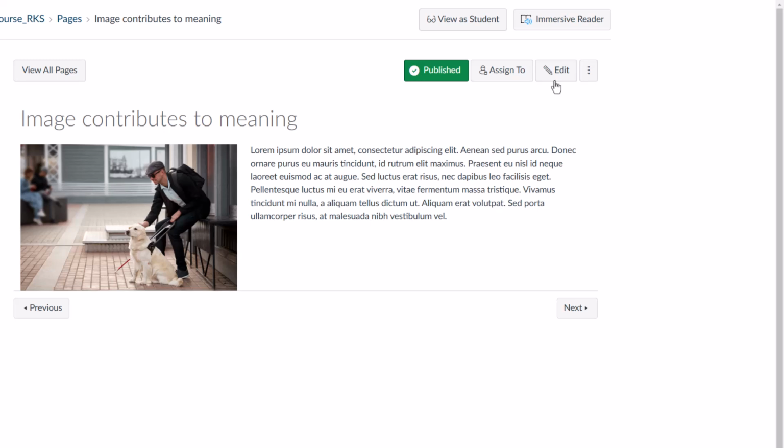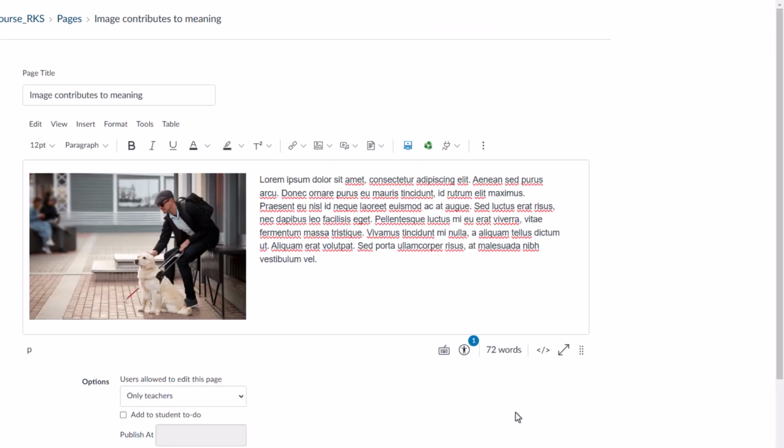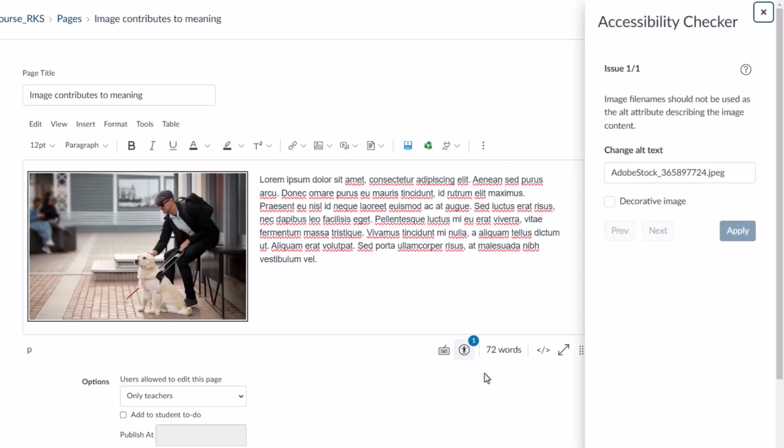This image of a service dog with its handler is intended to reinforce the content of the page. Without an alt tag, the screen reader would call this image Adobe stock _365897724.jpg, which is meaningless, and it would be flagged as an accessibility error. You could use an alt text that provides a general description, such as guide dog, and that meets accessibility criteria, but it misses an opportunity to contribute to the meaning of an image.